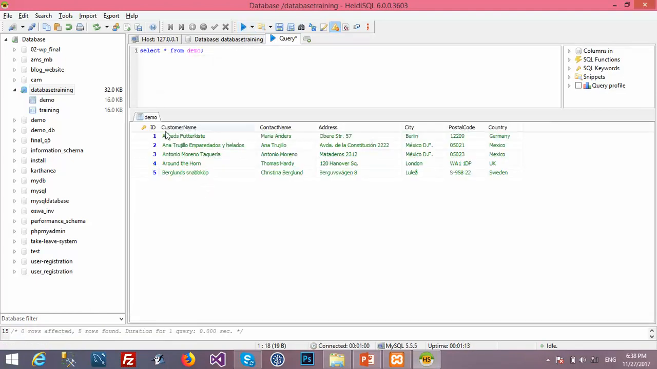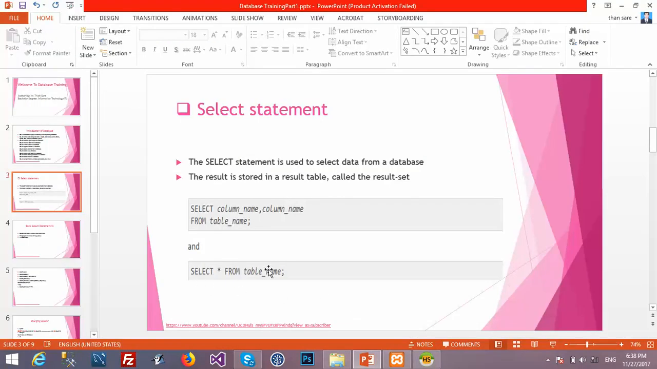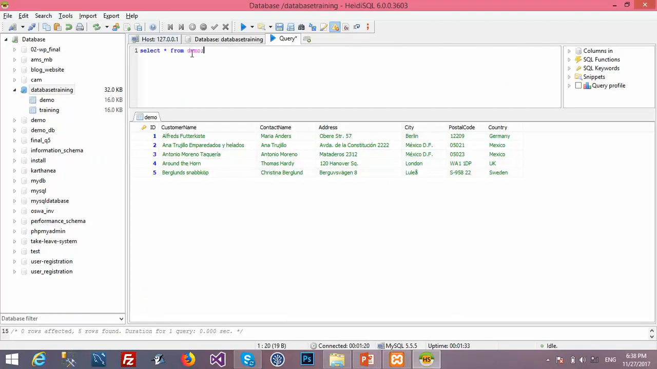This table has columns ID, customer name, contact name, address, city, postal code, and country. So this is the first command that we learn about the SELECT statement: SELECT star FROM table name. Demo is the table name, and SELECT star FROM is the query of our SELECT statement. So we retrieve all the data in the table demo.